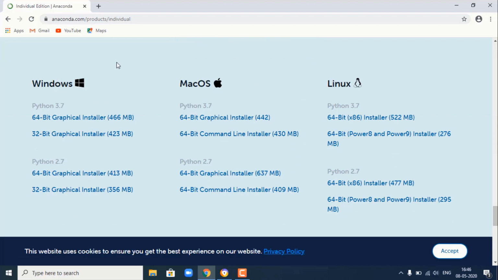Now this is for Windows version. Since mine is Windows version, I'll download the Windows version only. This is for Mac OS and this is for Linux operating system. Make sure that you download the latest version of Python, and my system is 64-bit operating system, so I'm gonna click on this link.